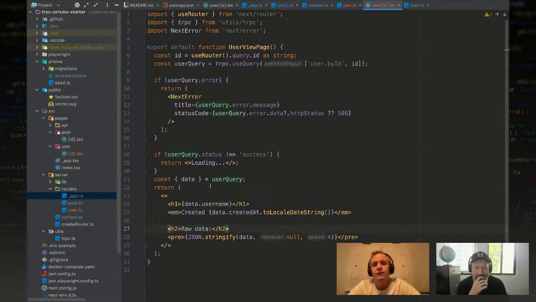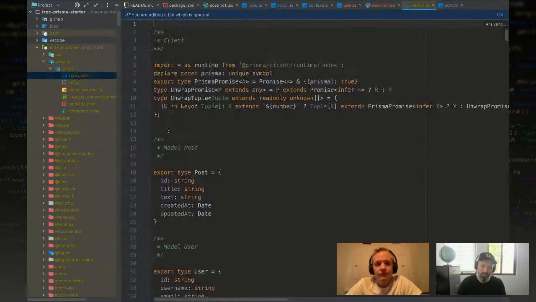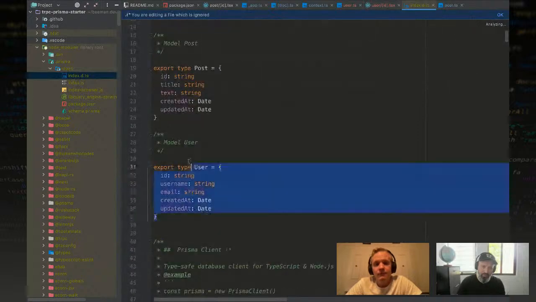And doing something like this without tRPC is impossible without defining some magical type stuff that you share between the backend and the front end. Here it's just inferred straight from Prisma. Yeah, exactly. I was about to look. This is basically our source of truth, right? Yeah, exactly. And this is something I've been struggling with.